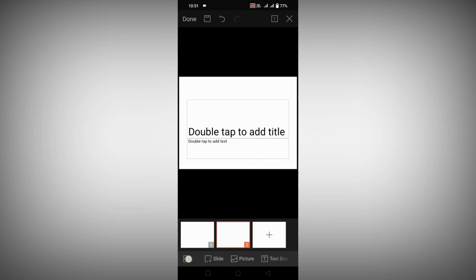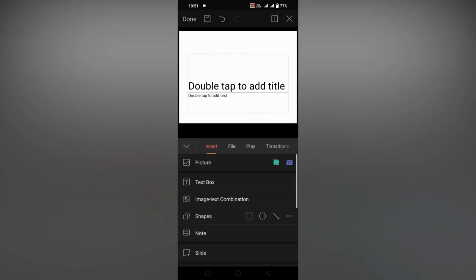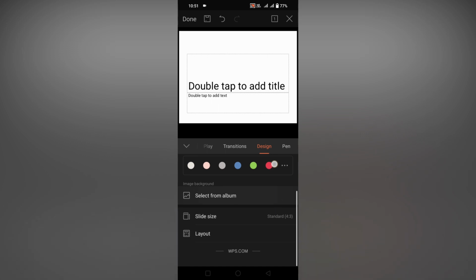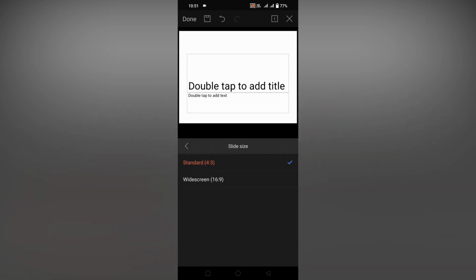So first of all, click on this icon on the bottom section. Then you just need to scroll sidewise and you will see an option called design. Click on the design. Now you just need to scroll down to the bottom section. Here you will see an option called slide size. Click on this. So there are two different slide sizes.